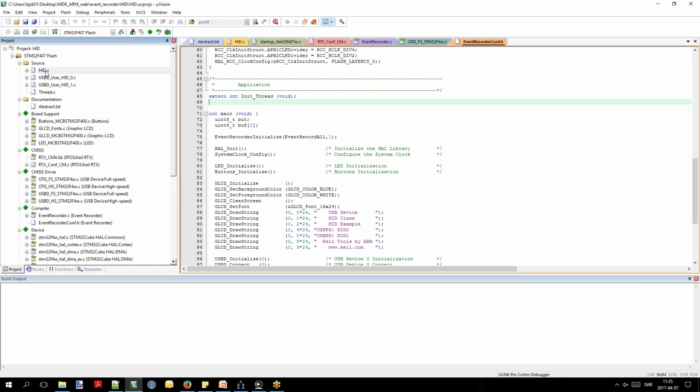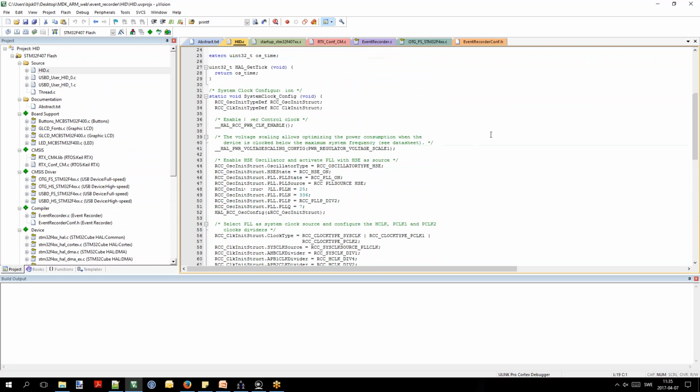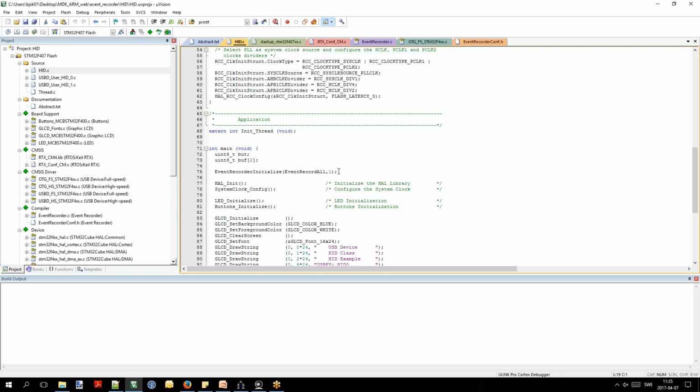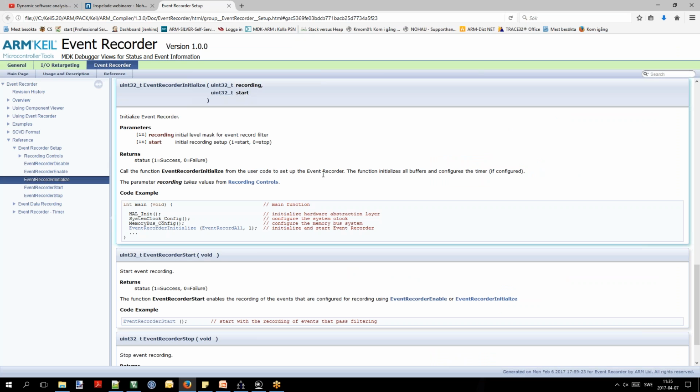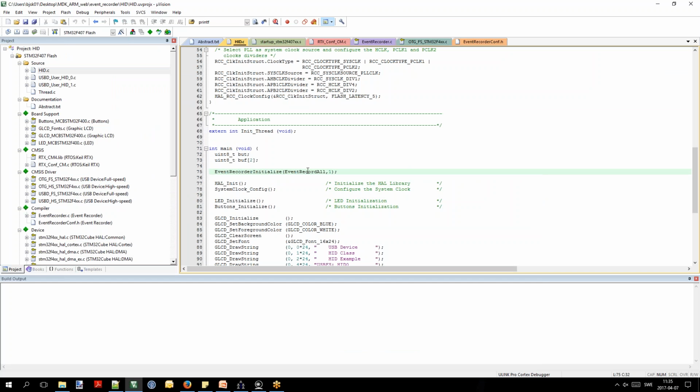And in my code, I need to add, of course, the event recorder header file, which provides me with the APIs. And then in main, I need to do event recorder initialize. And if you're a little bit uncertain what this function is doing, if you put the cursor here and you press F1, you will be taken to the documentation of the event recorder. I will say event record all, and then I will give 1 because I would like the events to start recording.